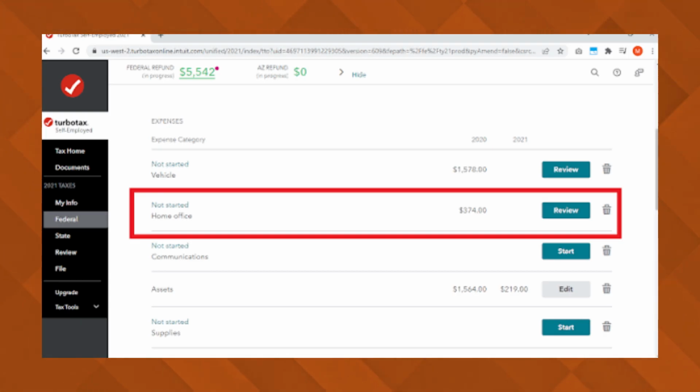sure everything transferred correctly. And that's it. Your QuickBooks self-employed tax information has been re-imported into TurboTax and ready for review.